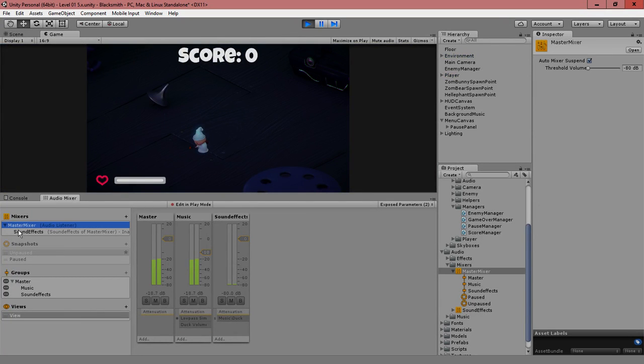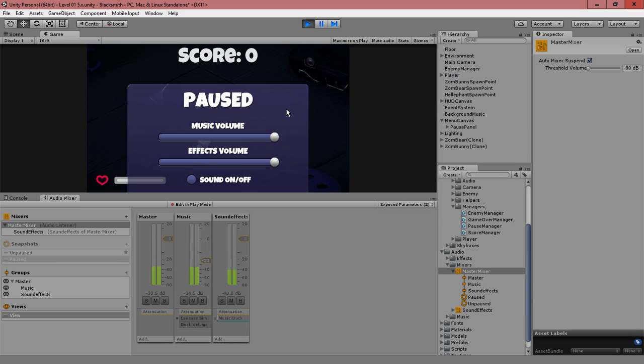Let's also keep the master mixer highlighted. I'm going to go in here and come to my settings panel. Watch when I change the music volume slider here. You see what it's doing? It's changing it down inside of the project. And it's treating these as like masters. Now what about this sound on and off? What is that doing? I don't know, but it's working.